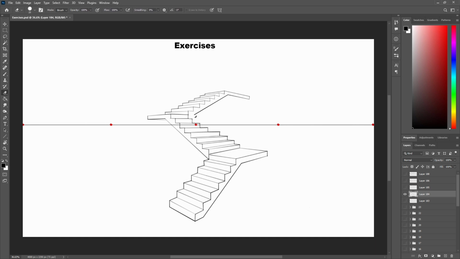Now it looks better. You can keep going up or down, left or right as much as you want, and end up with a sheet of paper filled with steps.